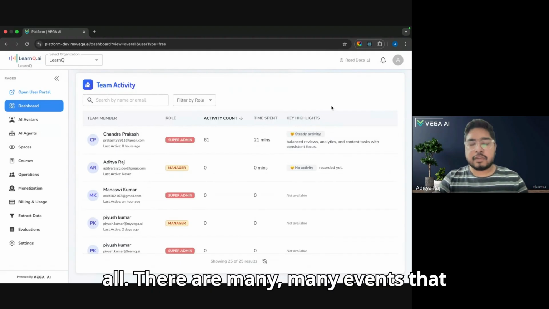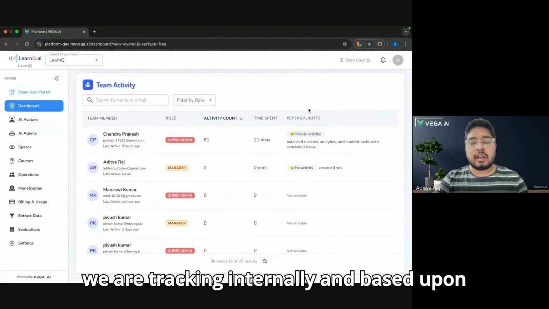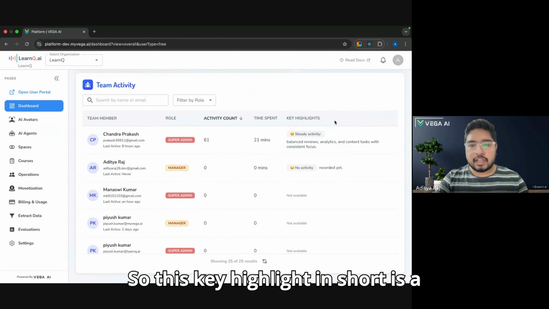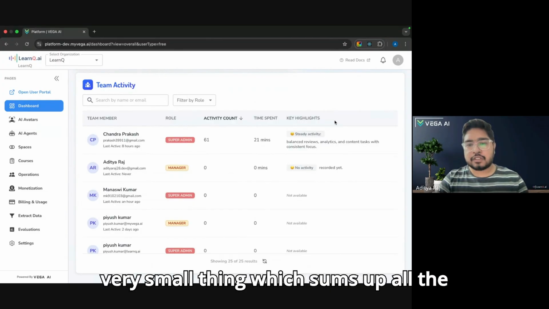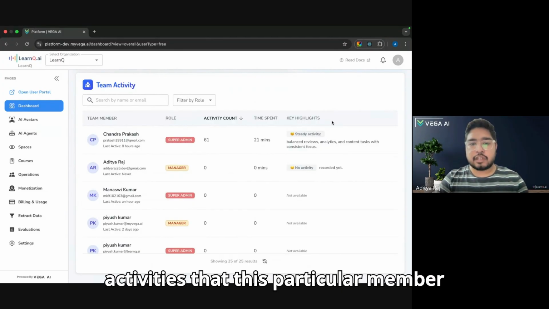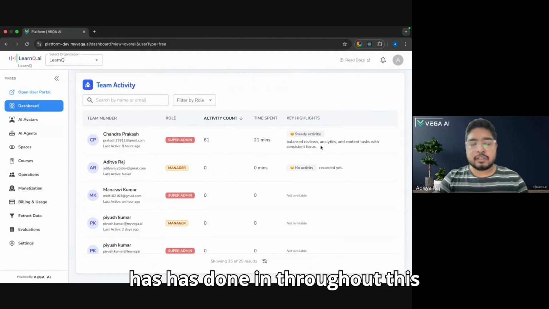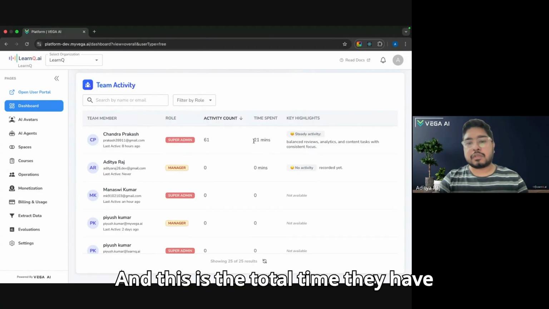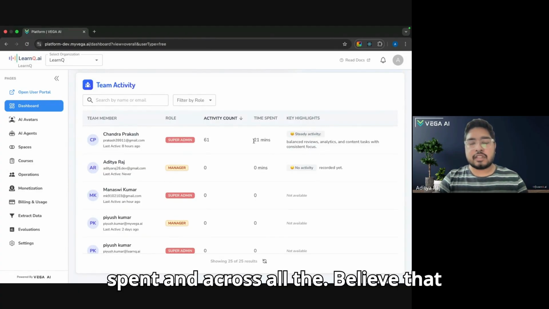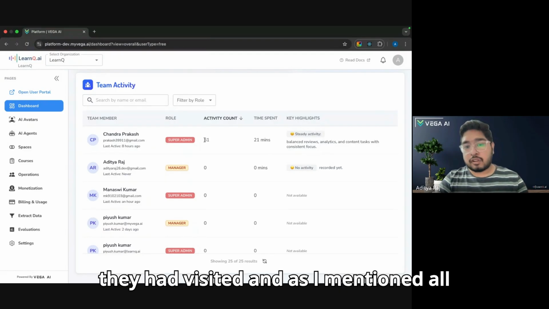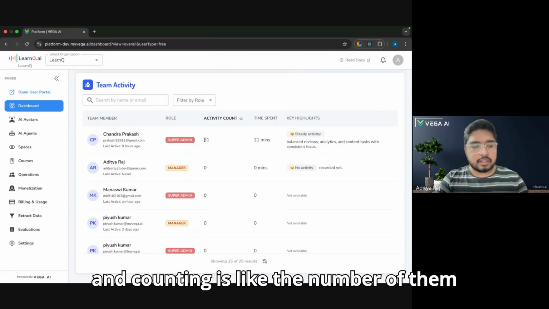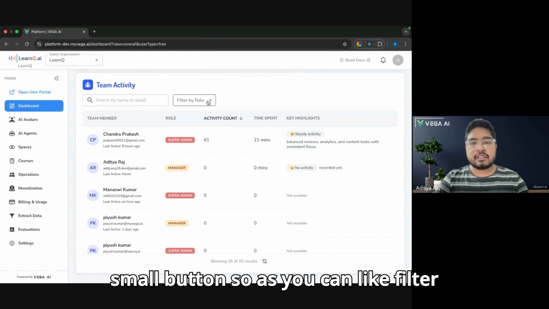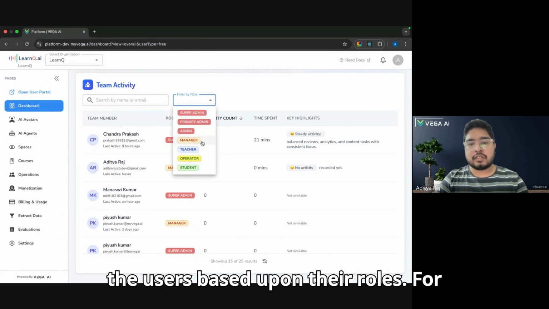There are many events that we are tracking internally, and based upon that we are showing this information, which is the key highlights. A key highlight in short is a very small summary of all the activities that this particular member has done throughout their journey in this portal. This is the total time they have spent across all the screens they have visited. And as I mentioned, the number of all the activities that we are registering and counting is also visible here.